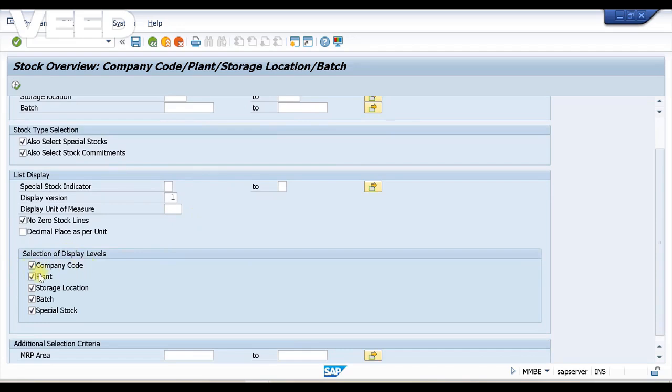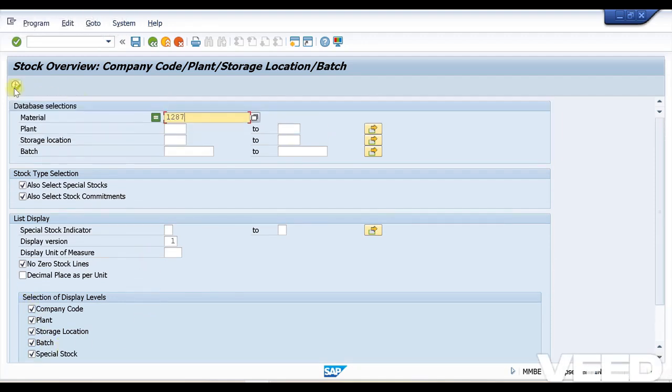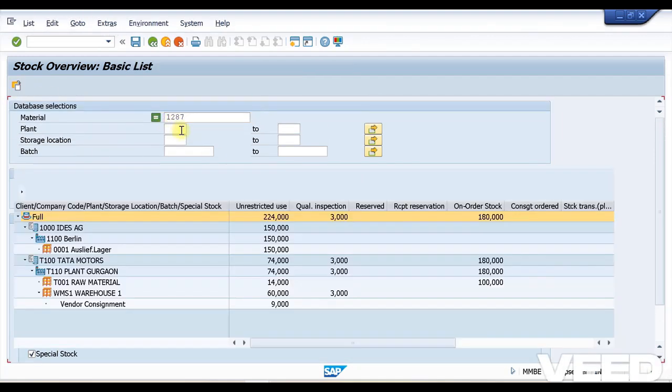Step 3. Execute. Click on the Execute button or press F8. SAP will now display the stock overview. Step 4. Understand the stock overview screen.